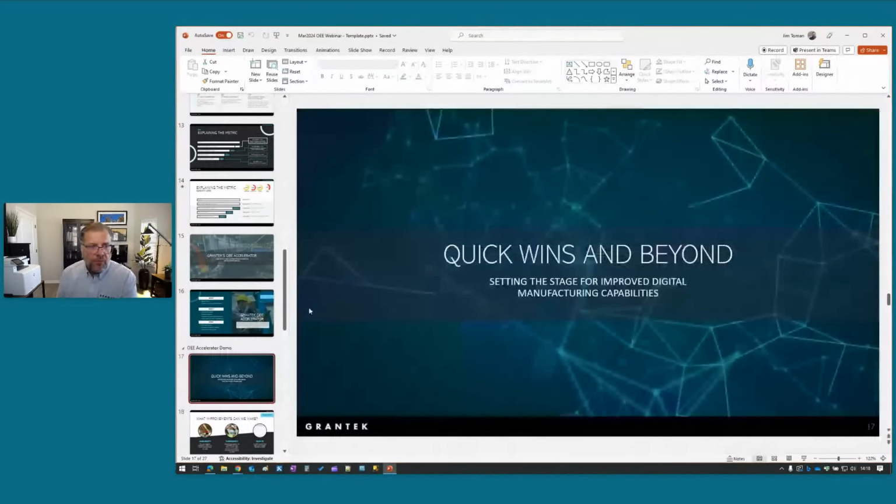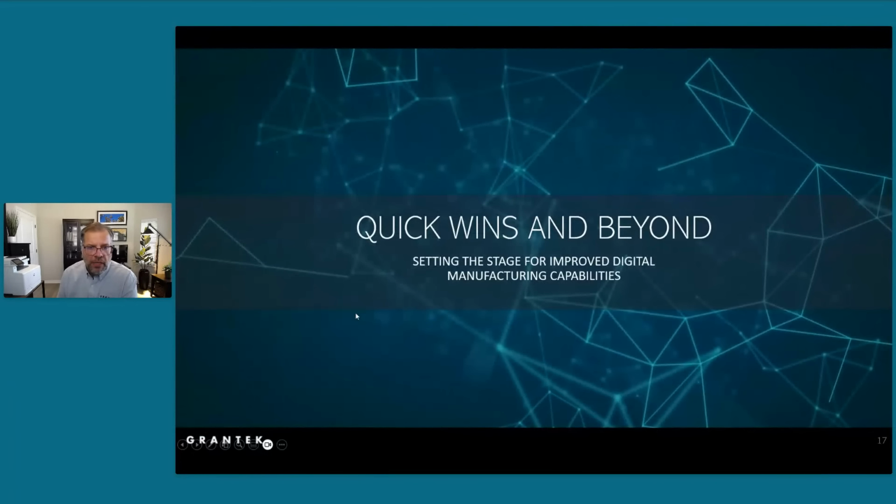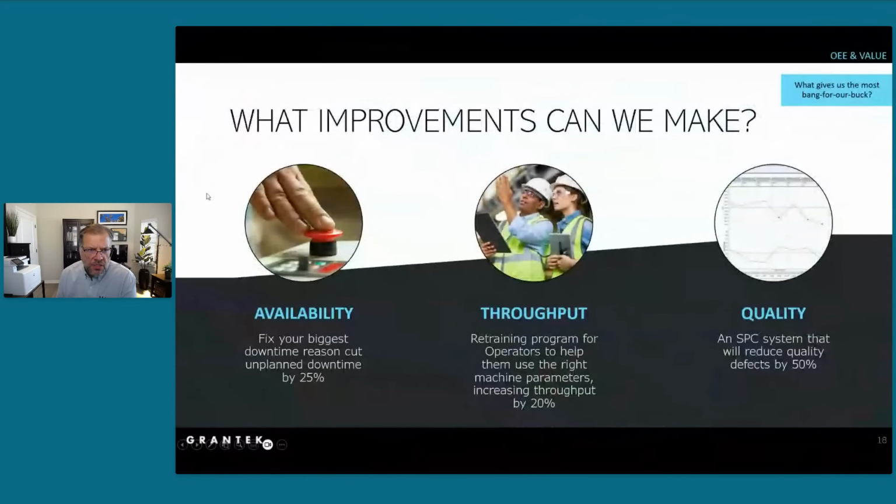So let's go from that live demo, and actually I'm going to go ahead and make this bigger. We'll go from that live demo to talking a little bit about how we get quick wins out of this. And even beyond that, how do we set the stage to improve our digital manufacturing capabilities? So thinking about when we are getting information like that, what improvements could we possibly make? Obviously, in the 3 different legs of OEE, you might have different things. There could be things that would give you a better bang for the buck based on which particular element you have the most issues with.